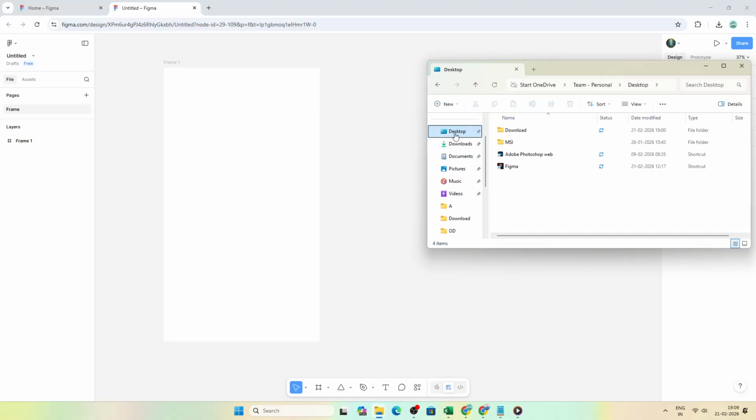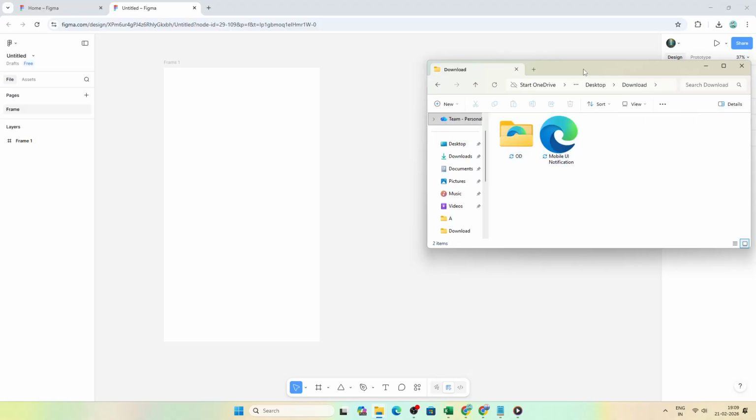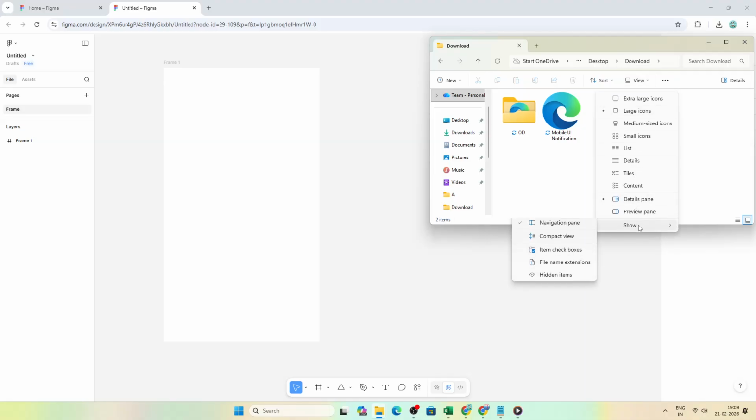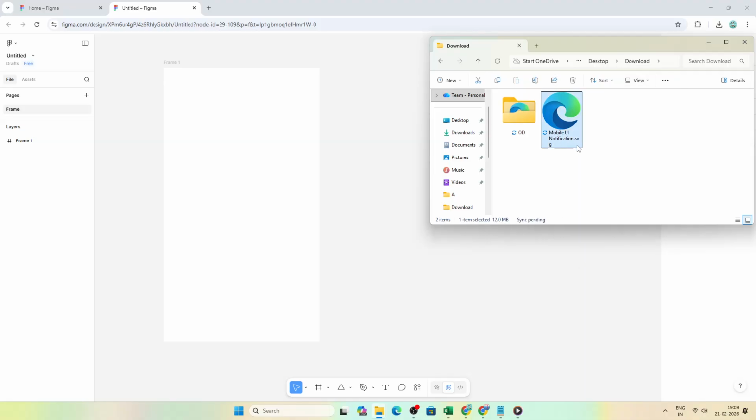Open your file browser, Finder on Mac or File Explorer on Windows, and navigate to the folder where your asset is stored. You are looking for a file with the .svg extension. If you have multiple versions, choose the one that's final or most up-to-date.